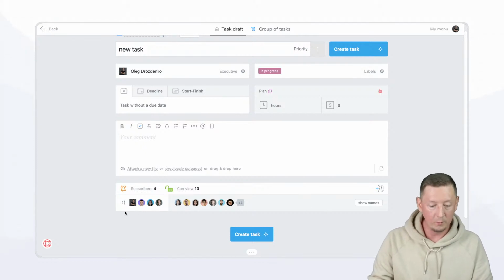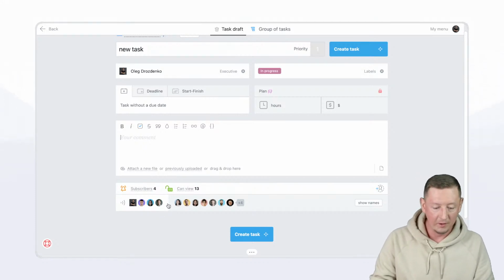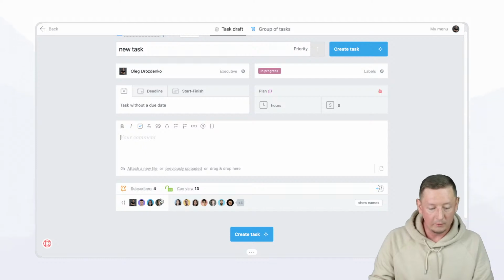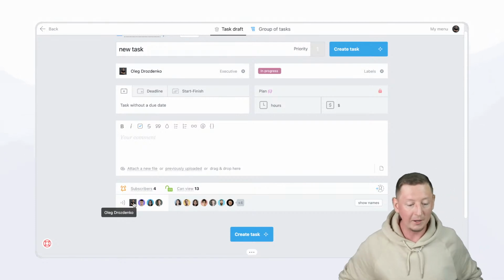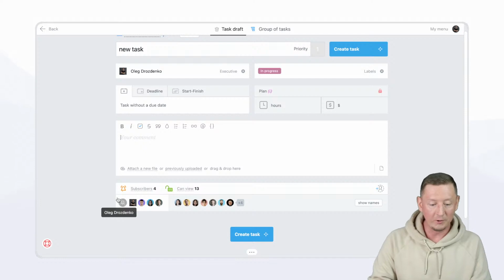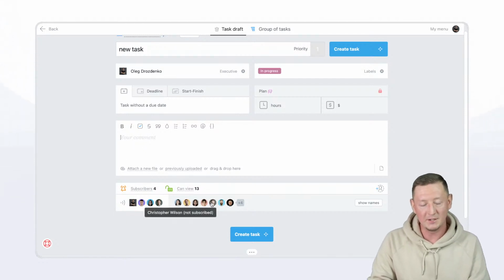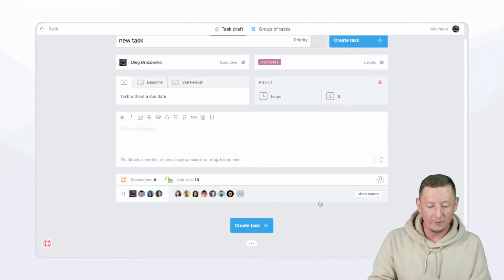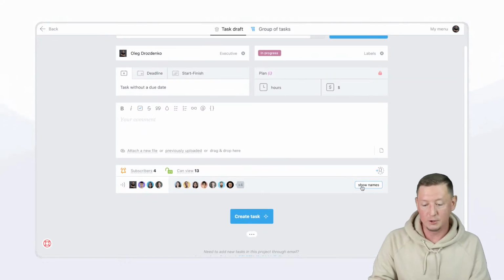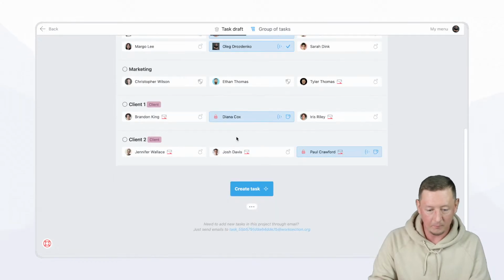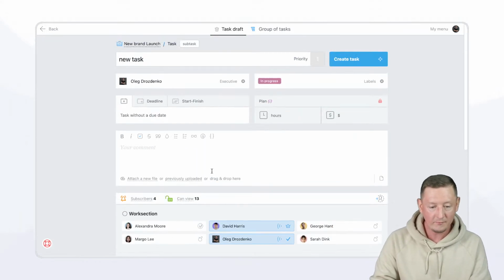Down below we will see the list of people who will be able to see this task. In this white field there will be people who will get notifications when you create this task, and these people just have the ability to see these tasks. If you want to see the names, click show names and they will be seen right here.